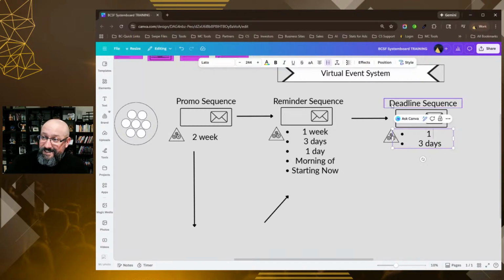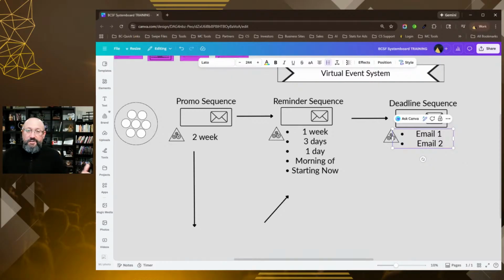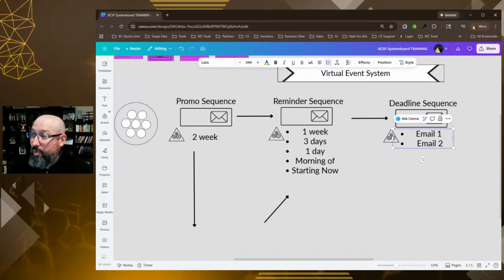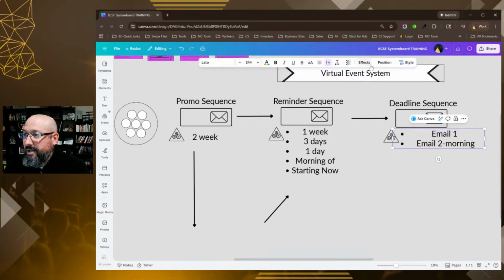So in that case, the deadline sequence might be right after the event ends. You might have email 1. I'm going to put email 1 instead of days now, because this is important, right? We're going to say email 1 right after the event. Thank you so much for coming. Here's a recap of what we did, and here's how you get to the offer. Awesome. Day 2, email 2 might go in the morning, which is pretty cool. So this might go morning email, and that might go, hey, just wanted to recap a little bit about what we did in the 3 days so that you can remember.